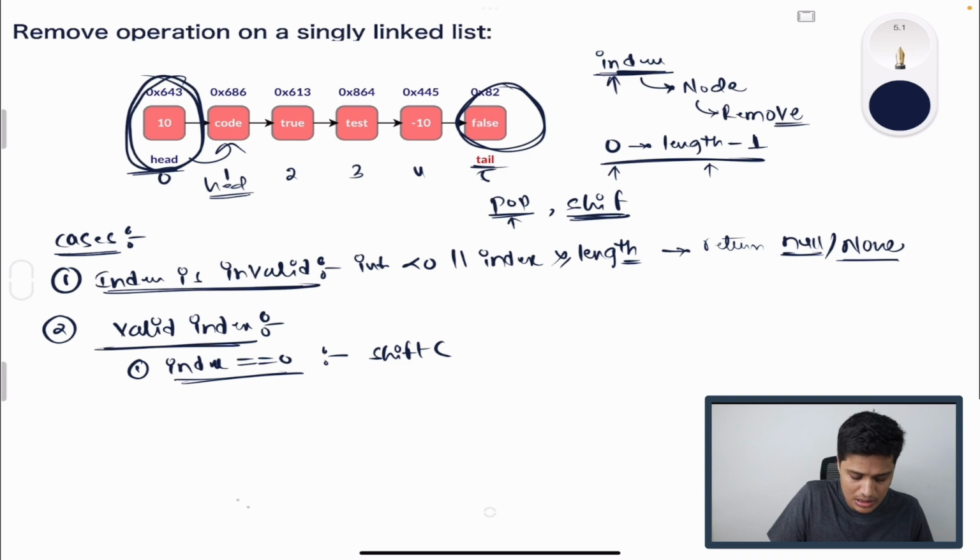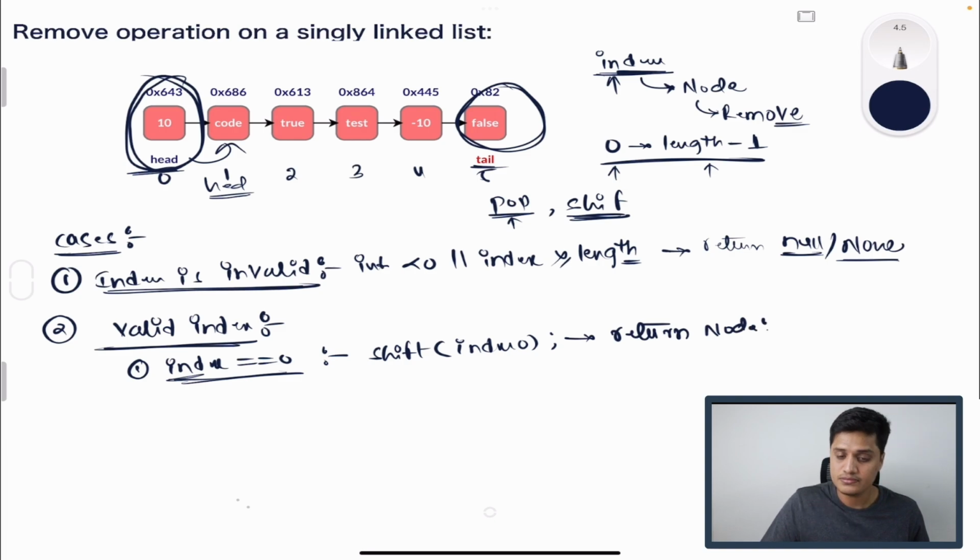So we will simply call the shift operation, and we can pass the index or 0 itself, because the index that the user is passing is 0. In the end, this shift function automatically returns the node that it is deleting, and we can return that node itself. Okay, so that is the first scenario.